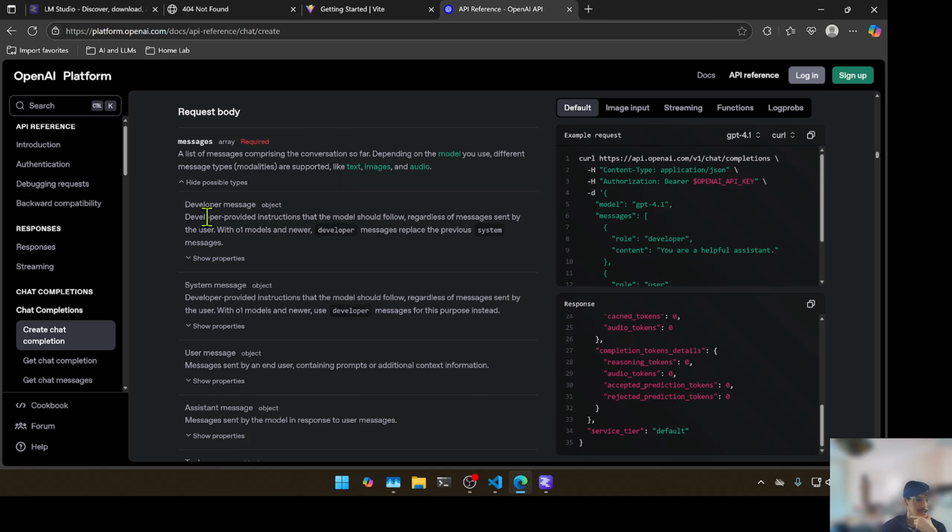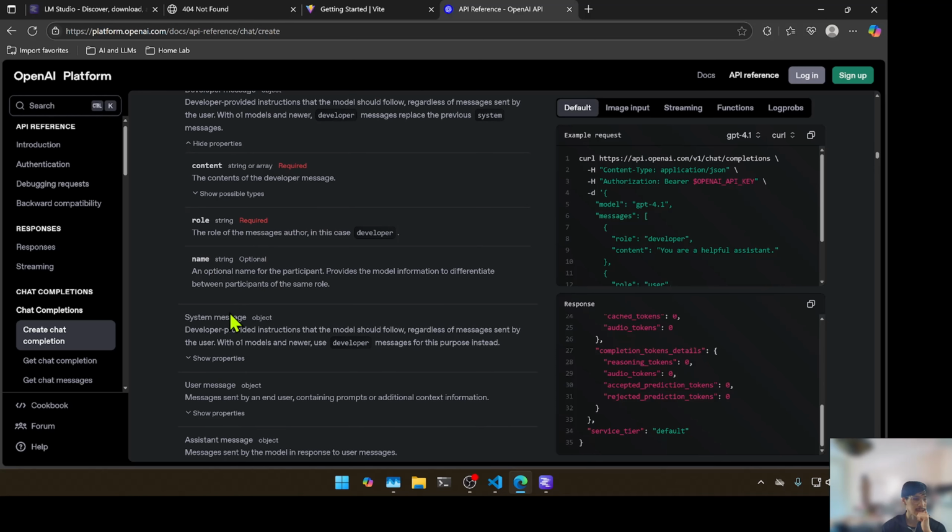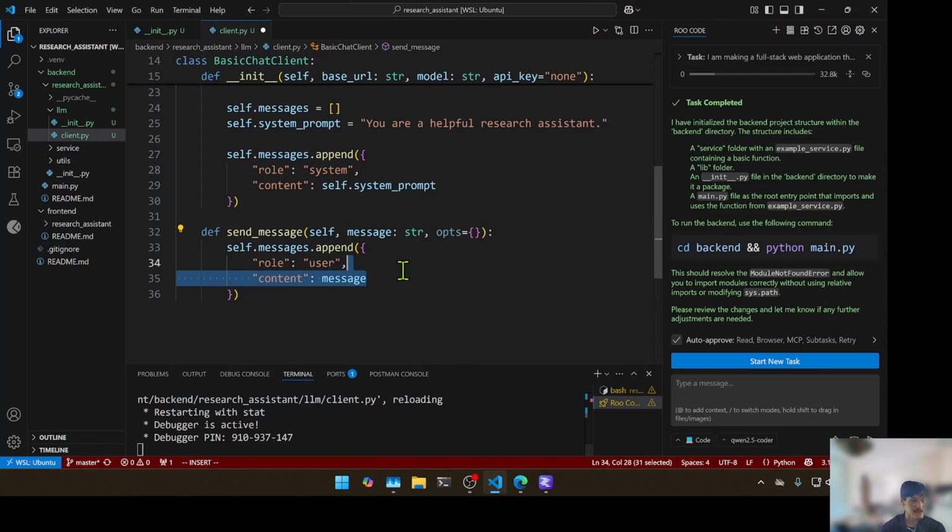Okay, let's read this carefully. Developer role. The developer provided instructions that the model should follow regardless of messages sent by the user. With O1 models and newer, developer messages replace the previous system messages. Oh, this is a new thing. Okay, so we're not using O1, we're using compatible stuff, so system is fine. Okay, so that's the structure. You have to specify the role, who it is. In this case, it's user, assistant, or system, and then the content will be the content of the messages.